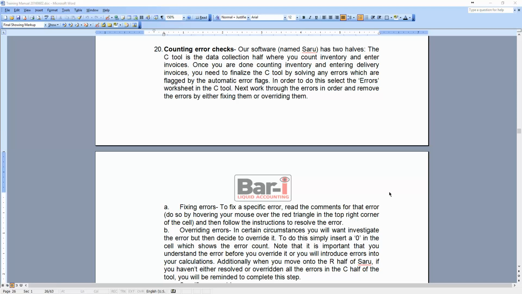Chapter 20, Counting Error Checks. So as you know by now, the software, SARU we call it, has two halves. The C tool is the data collection half, and this is where you count your inventory and enter invoices. And then once you're finished counting the inventory and entering the invoices, you need to finalize the C tool by solving any errors which are flagged by the automatic error flags.